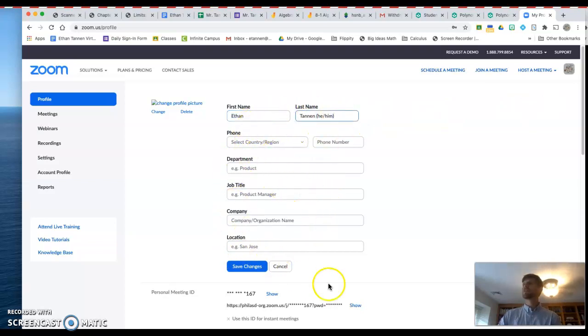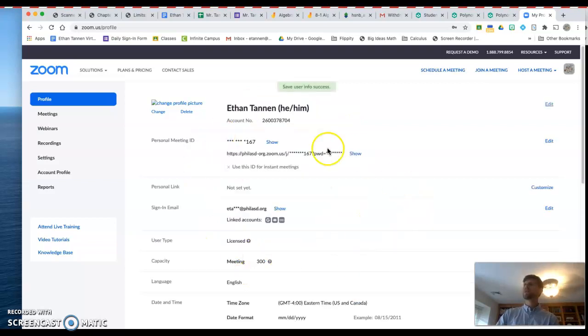All this other information is optional. I didn't choose to give them any more information about me. But you notice I put he, him in my last name, so that shows up. Then if you hit Save Changes, now whenever you log into Zoom with this account, it should remember that that's your name.